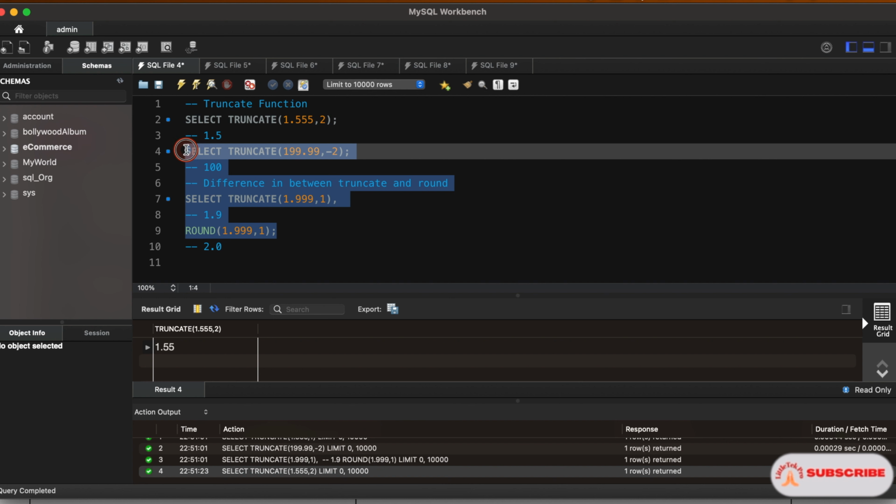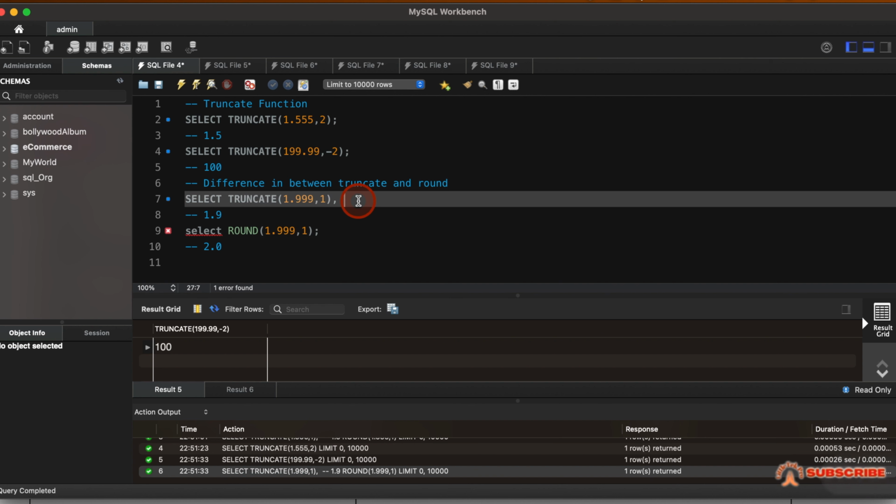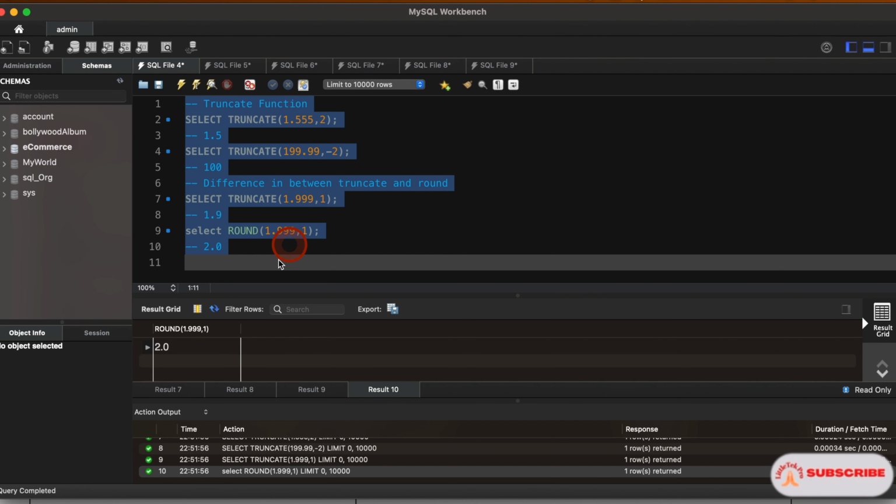Let me execute all the remaining syntax at a time, so Command Shift Enter. Now the second one, you can see the negative one, which again from the left hand side will start 1 0 0. This is 100, that's correct. Okay, here I need to put SELECT, and here is the semicolon. So let me execute all this again, Command Shift Enter.